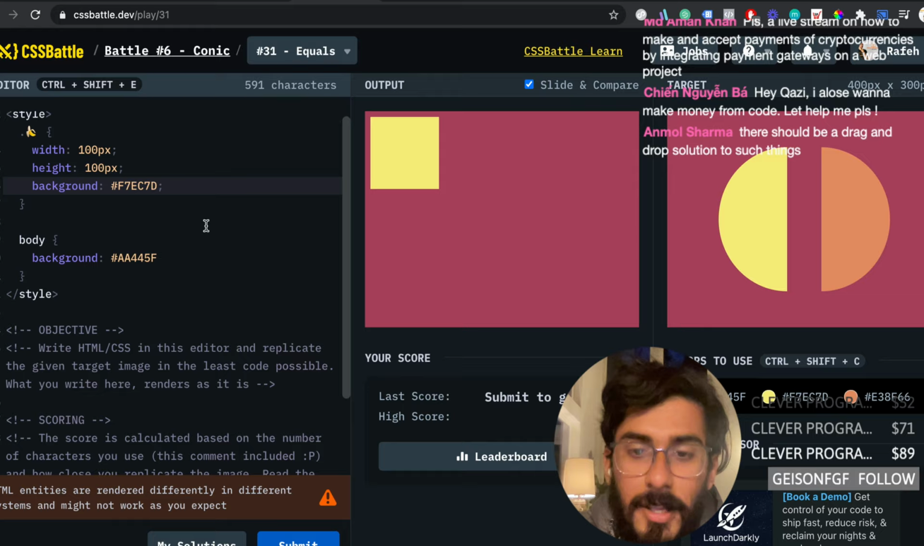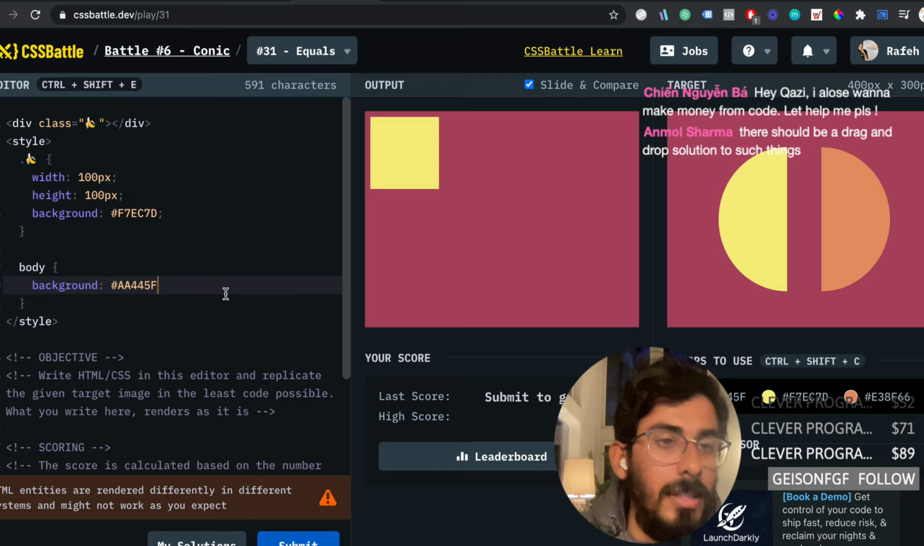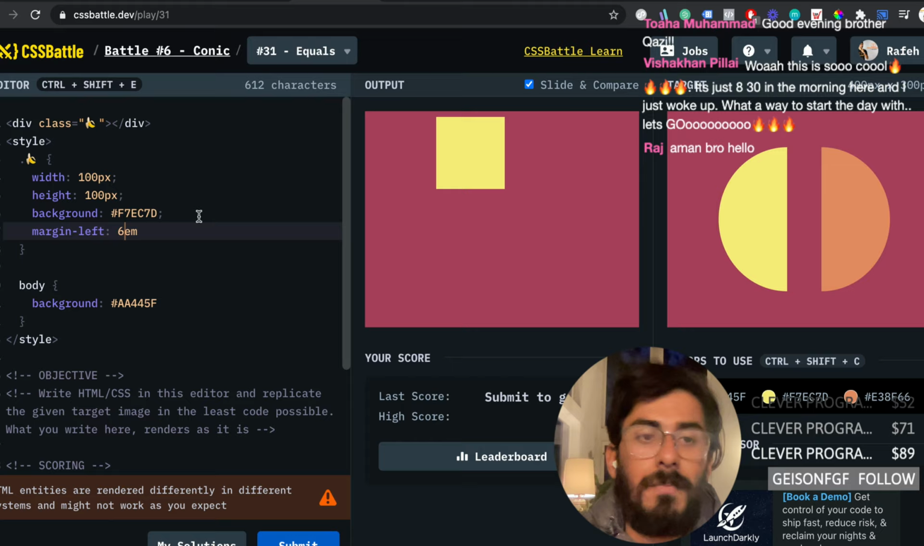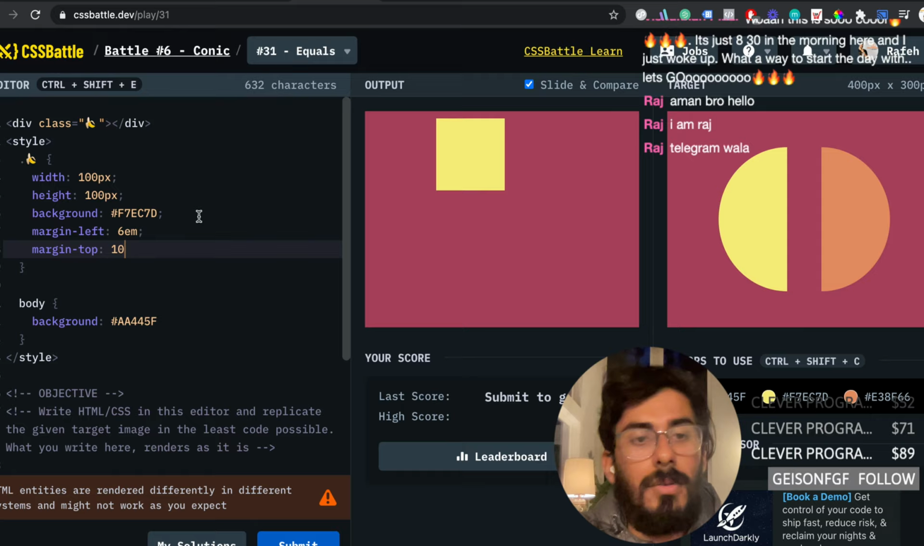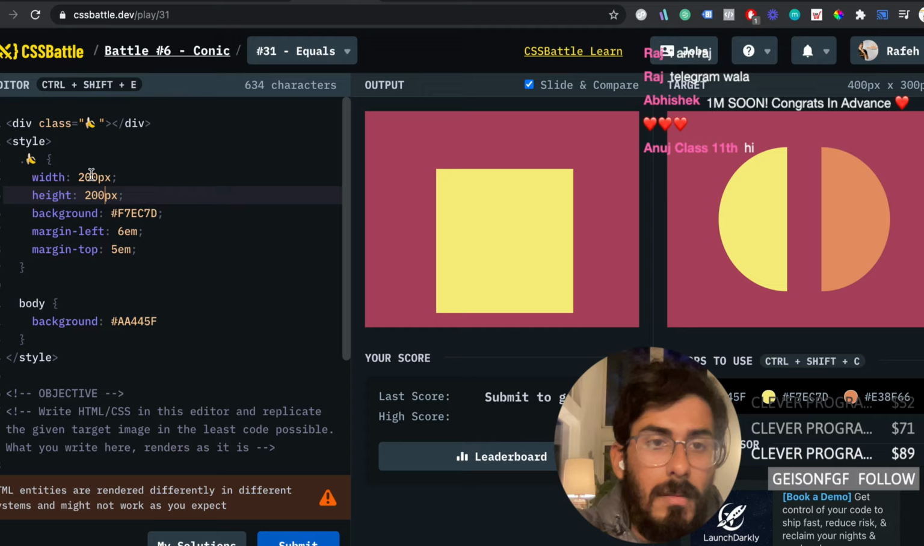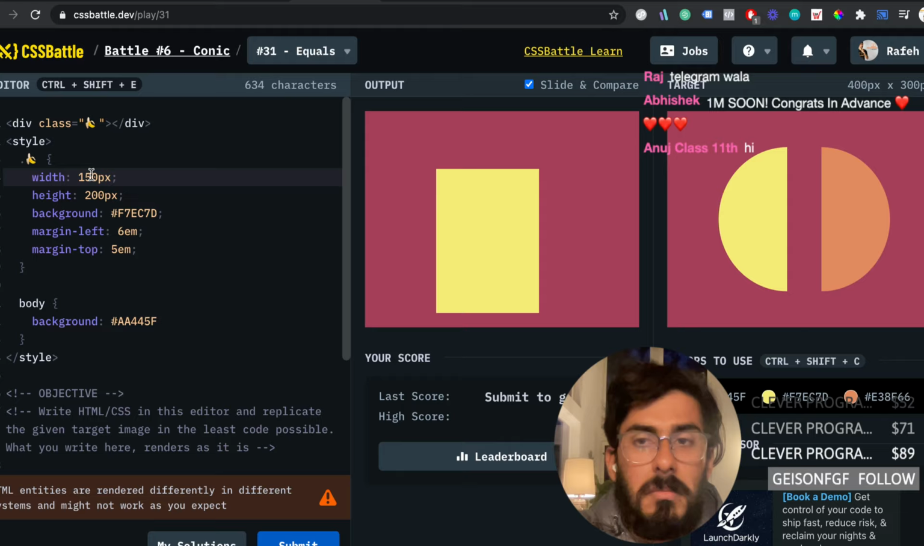All right, here we go. So now let's actually move this square. And can I do margin left 2 em? Yep, that works. 4 em, 5, 6, something like that. Okay. And then let's bring it down. Margin top. Ooh, it's too far down. 5 em maybe. Okay. Now maybe let's make the square a lot bigger. Maybe the width is too big. I think that should be good.